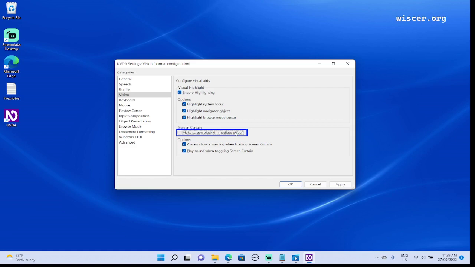Screen curtain is a term to make your screen blank. It is useful for privacy. For instance, if I'm completely blind and I don't want others around me to see what's on my screen, I make it black, so other people won't be able to see what's on my screen.